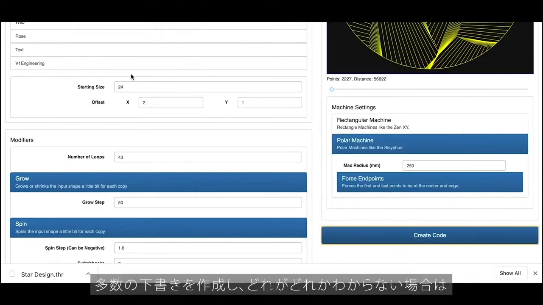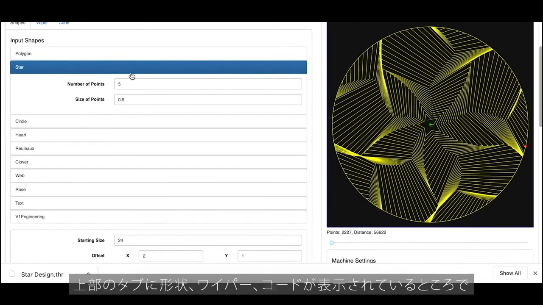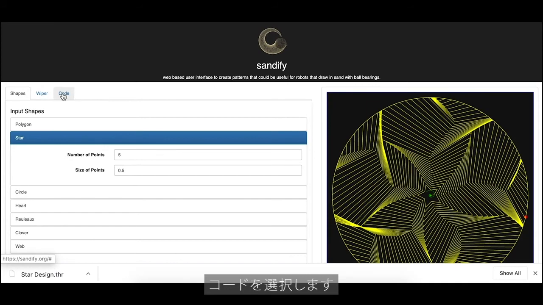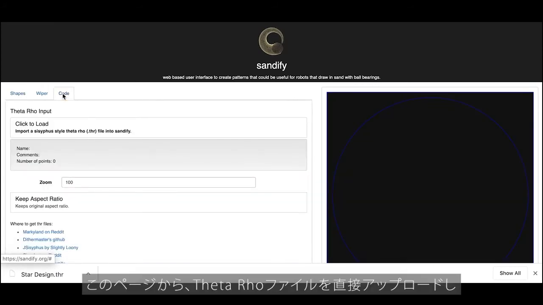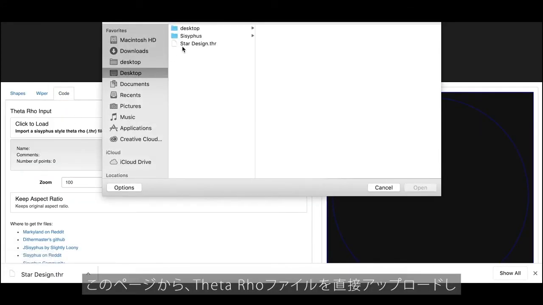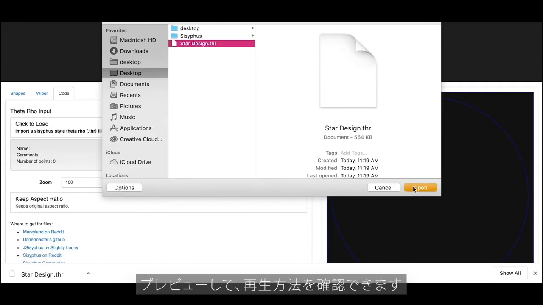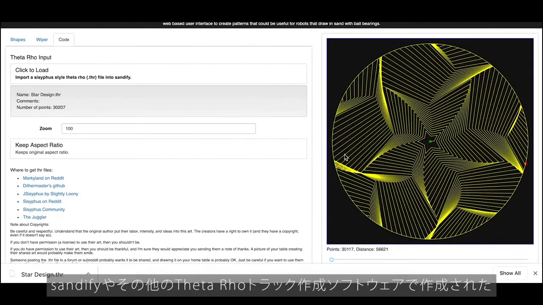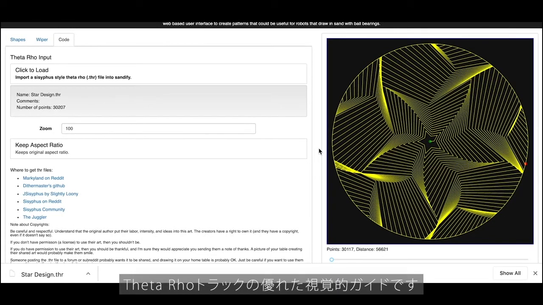If you've made a lot of drafts and aren't sure which is which, at the top tab where it says Shapes, Wiper, and Code, select Code. From this page, you can directly upload Theta Row files, preview them, and see how they play. You are unable to edit your file from here, but it's a great visual guide for Theta Row tracks made on Sisyphus and other Theta Row track making software.